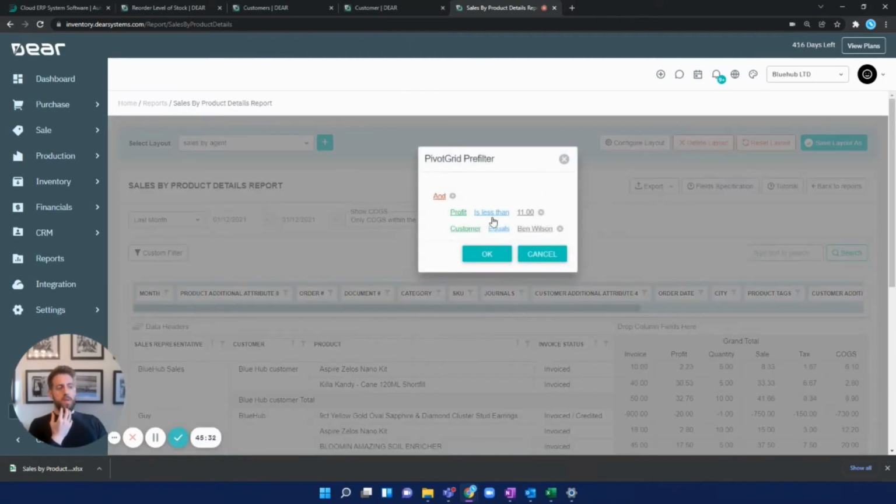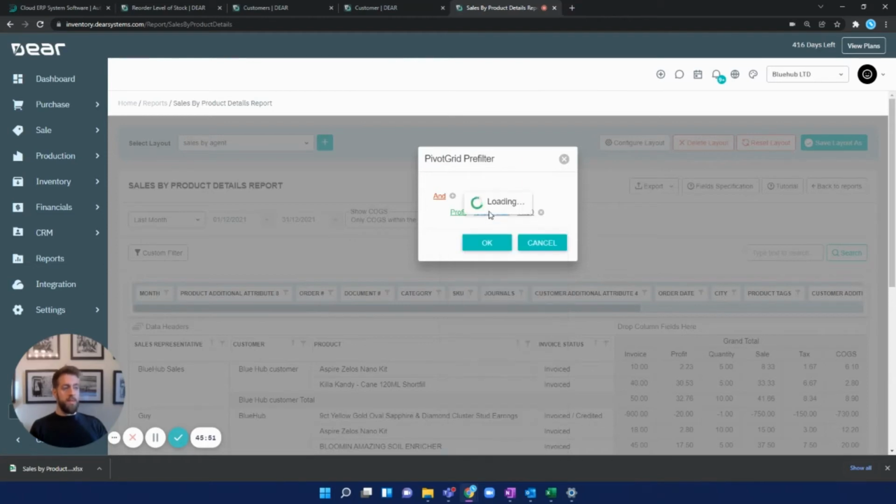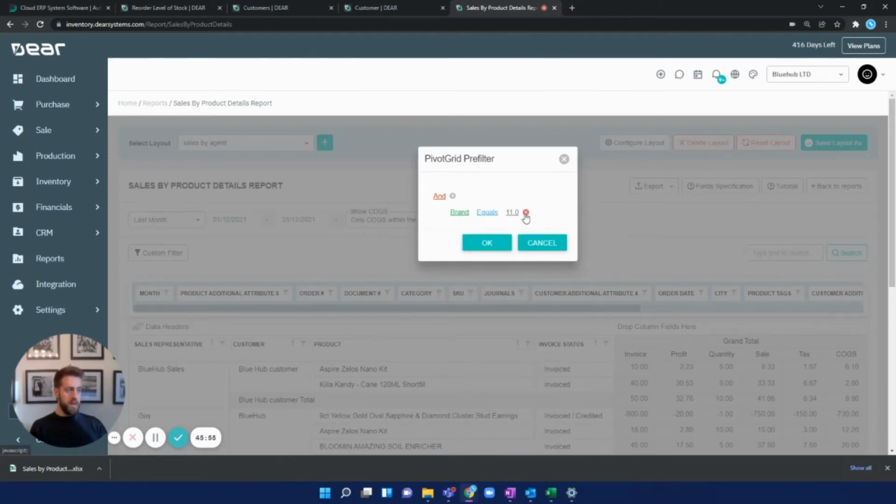So this allows you to do logical statements. This is quite cool. So if the profit is less than £11 and the customer is Ben Wilson, then show me those results. So this is a really specific view that we're trying to get. Instead, I can maybe generalize this a bit more by saying, okay, so if the brand of product equals some kind of specific brand within there, and then show those results.